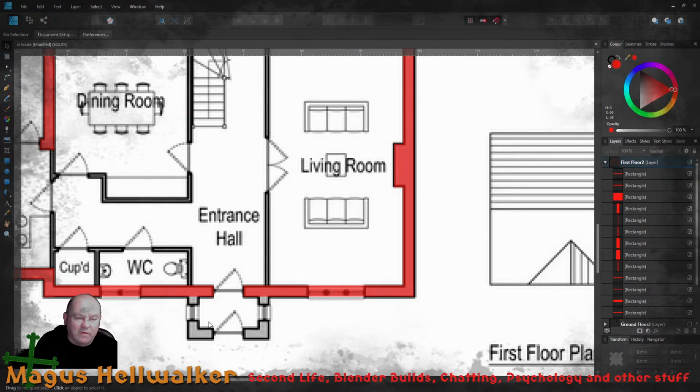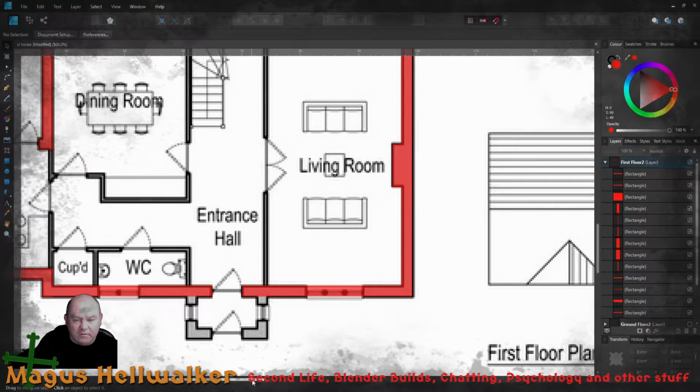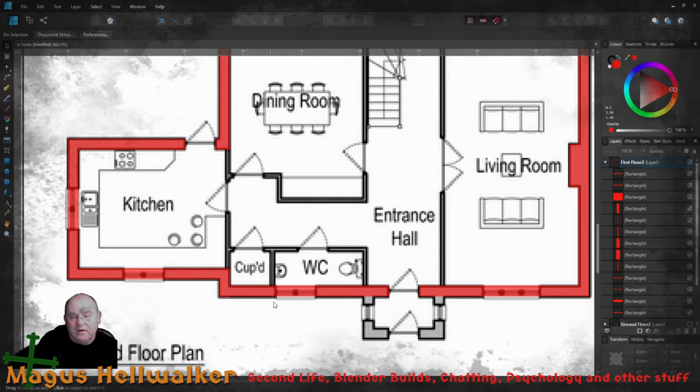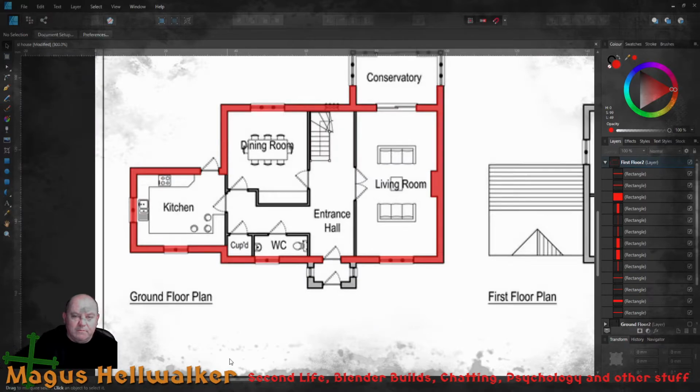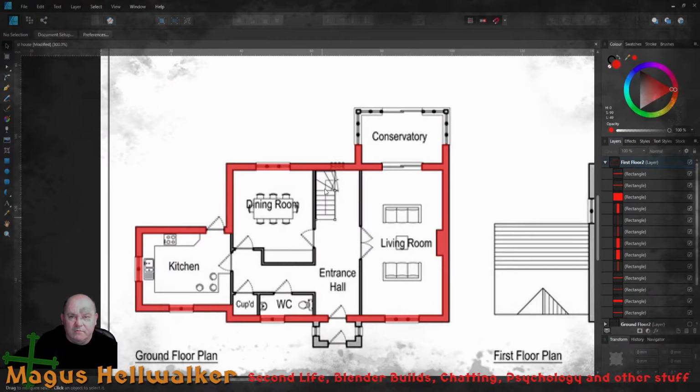That's correct. So I'm not going to do that because I've already done all this. I'm just going to go around, and I'm not going to do the inside walls either, but you get the general idea, you know. So what we've ended up with is this surround, which is made up of all of these objects, these rectangles here.